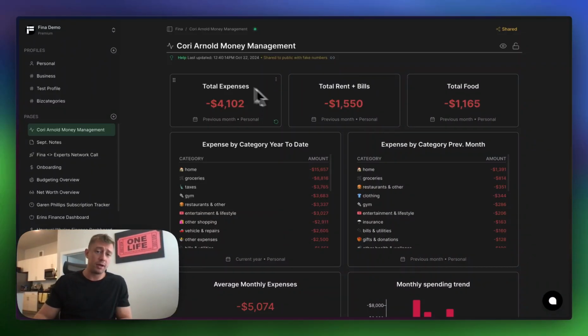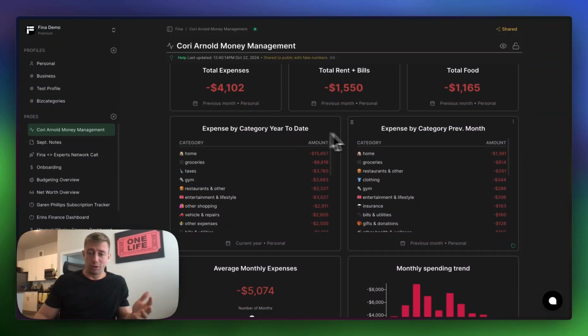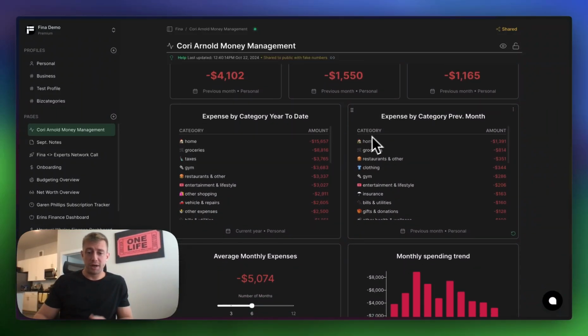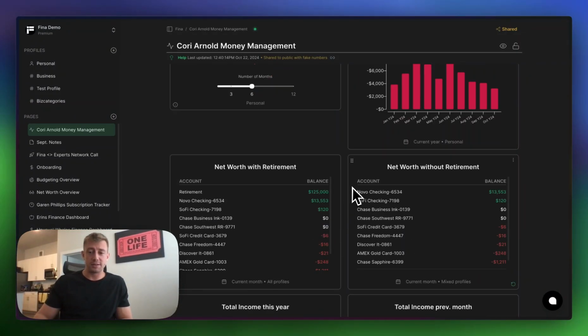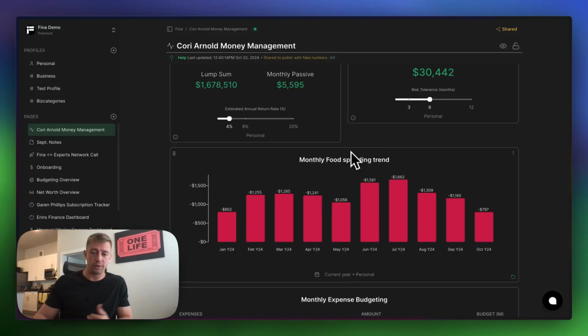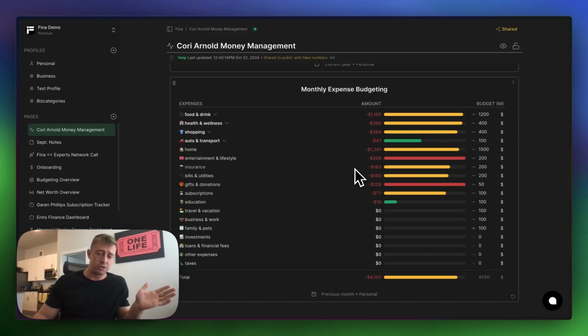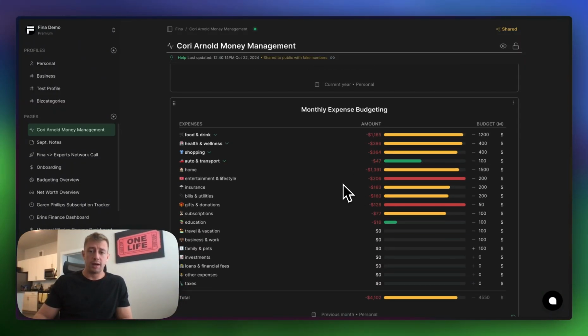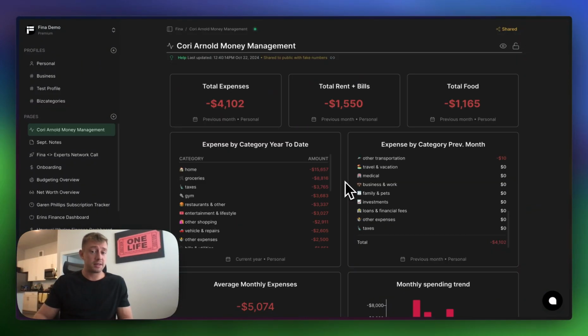So as an example here, we have one made by one of our creators, Corey. This is kind of like a dashboard that she uses. She likes to see her total expenses, total rent and bills, total food, expense by category broken down year to date, previous month, average monthly expenses, trends, net worth, emergency funds. People create all sorts of different scenarios in here that they use to track their finances. And that's what makes this tool powerful, is that you can customize it to your liking. So again, this is just Corey's example.